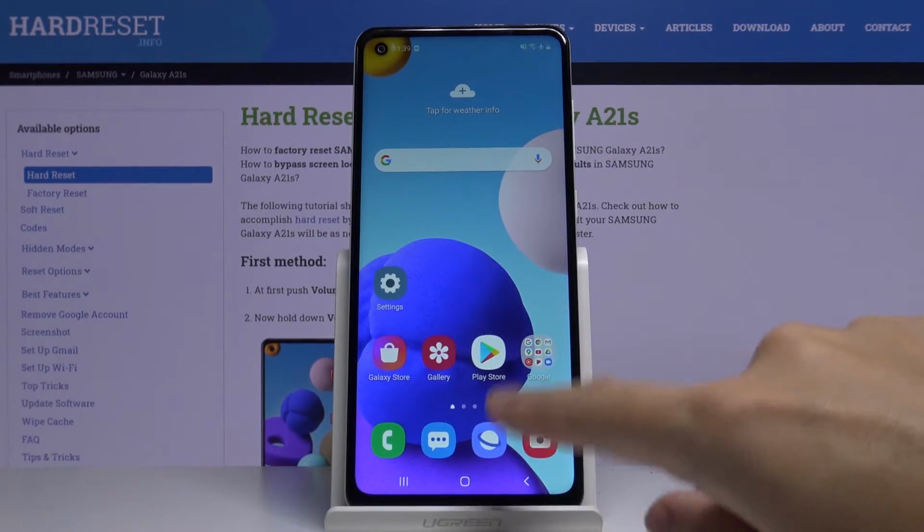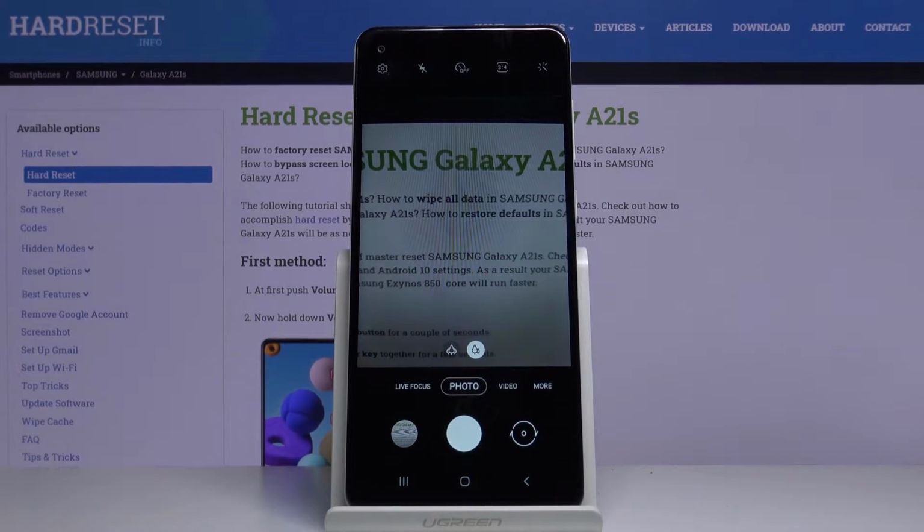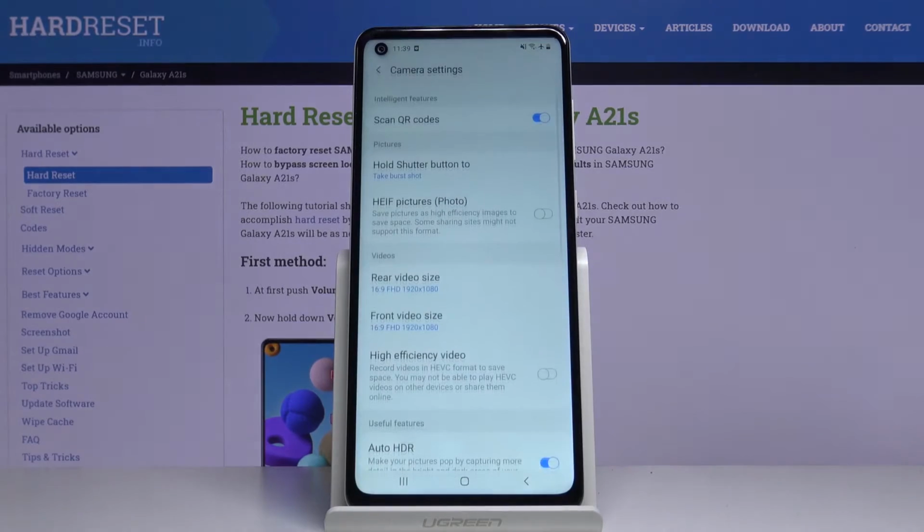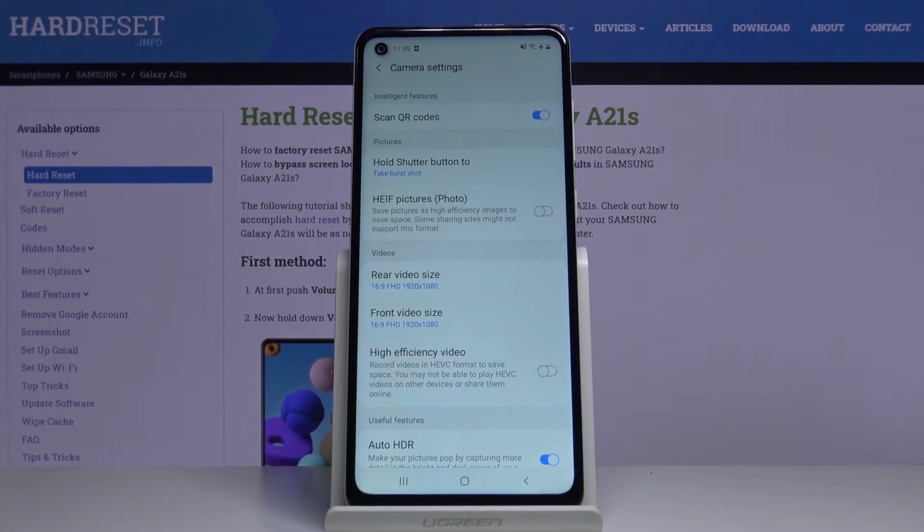So at first we have to tap on the camera button here to open it, and as you can see, for now we are in the standard photo mode, so let's go to more advanced options. We can do it by using this button here in the left corner. When we tap on this, we can open the advanced camera settings.